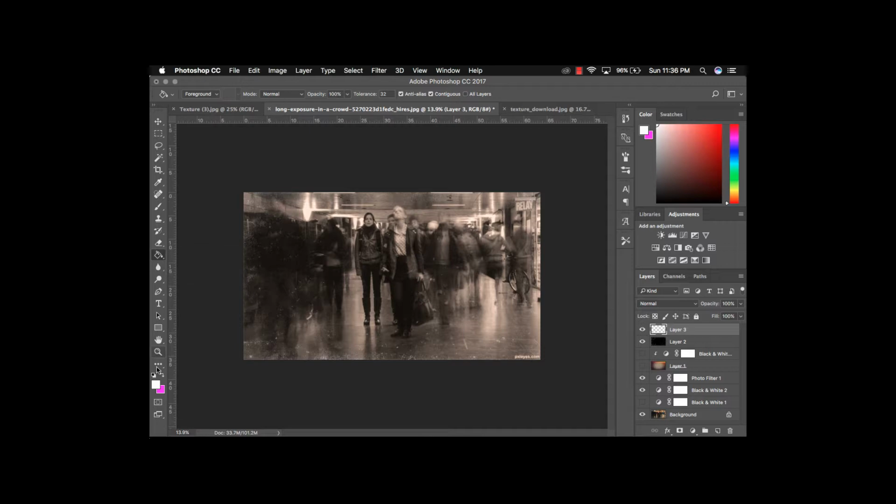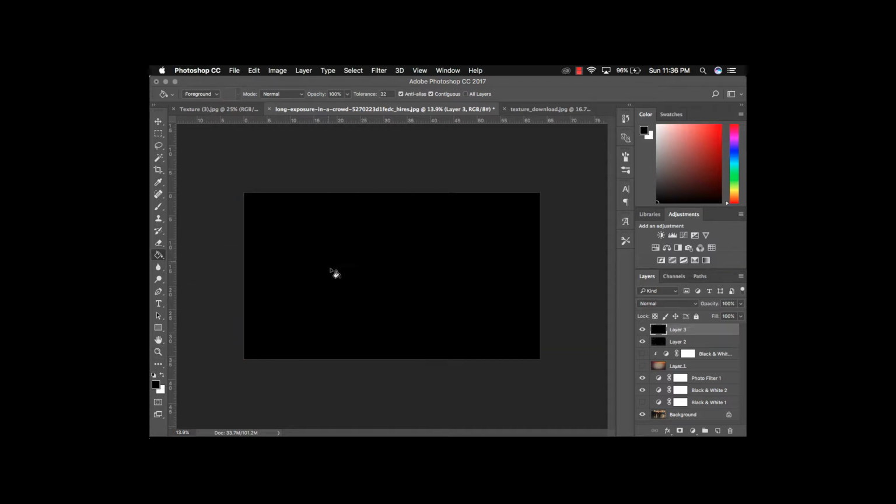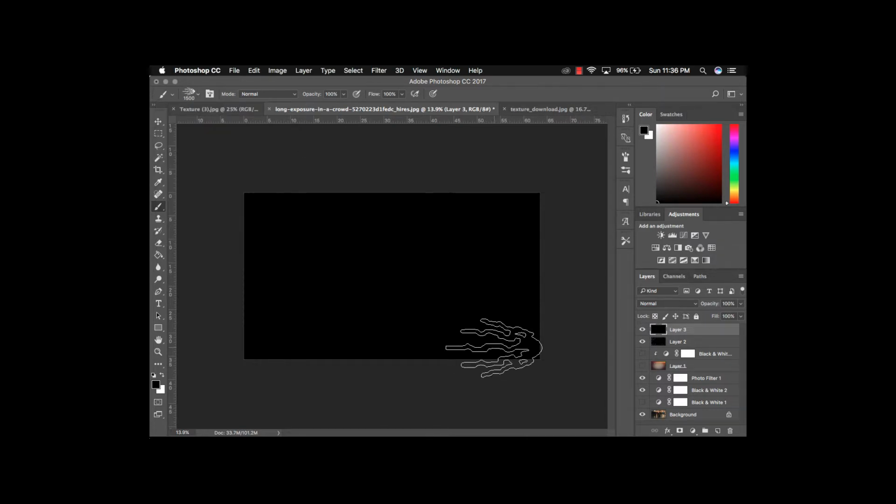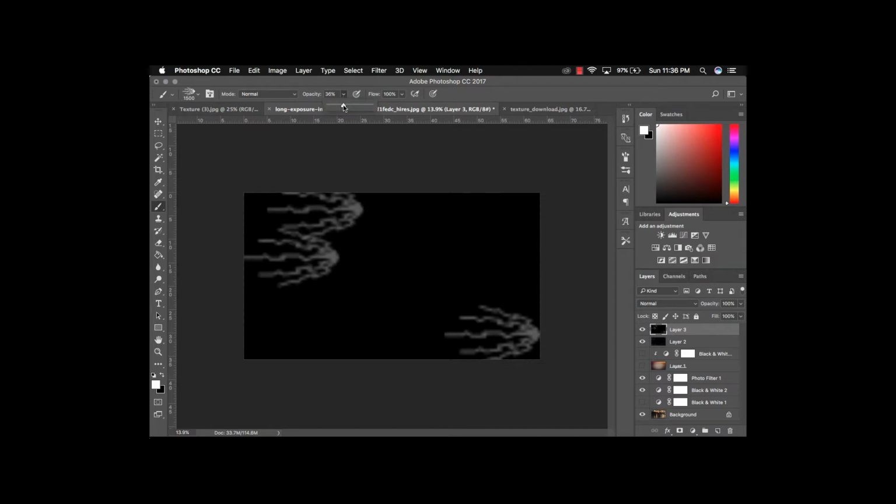clicking on your paint bucket tool, selecting black, filling the whole screen in black, and then using different brushes. You know, like let's say I use, I don't know, I'm gonna do some different opacities of white. Just, this is not great, but just to give you guys an idea of how this works.